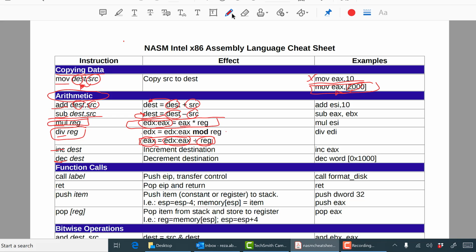For the remainder, we also take the value of EDX concatenated with EAX, divide it by reg, take the modulo of that, and put the result in the EDX register. Basically, we have the remainder value stored in the EDX register and our quotient stored in the EAX register.